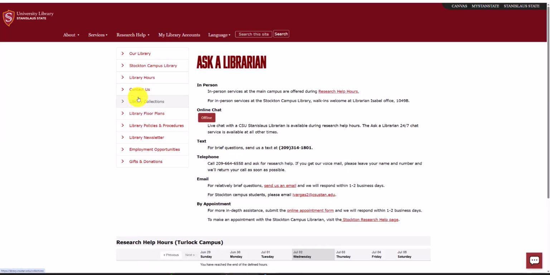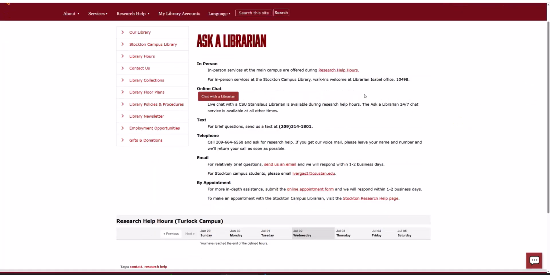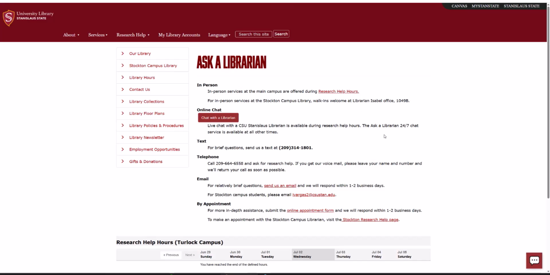So you can visit us in person at both campuses, both Turlock and Stockton. You can also chat with us online. During our research help hours, we are available anytime. And even outside of our research help hours, there's a librarian there to help you 24/7. So you're never speaking with a bot. You can also text us if you like. You can call us. You can send us an email. And you can even make an appointment with us.